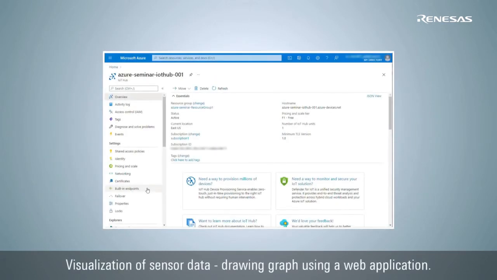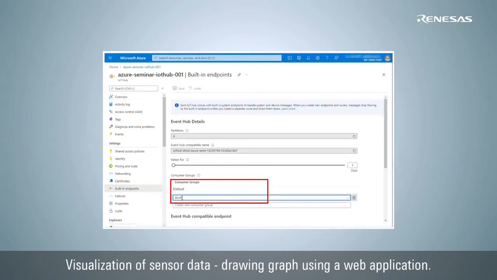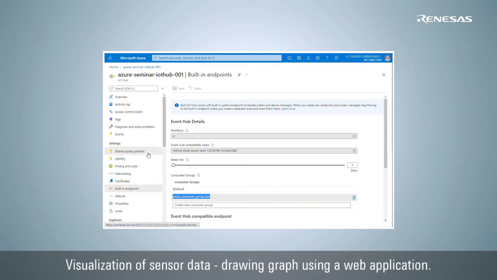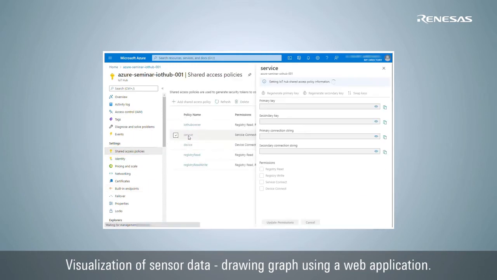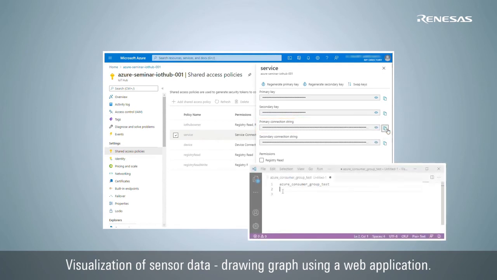Next, display the sensor data uploaded to Azure in graphical format. Go to the Azure portal and create a new consumer group. Make a note of the created consumer group name to a text editor for later use. Get the IoT Hub service primary connection string from the shared access policy.